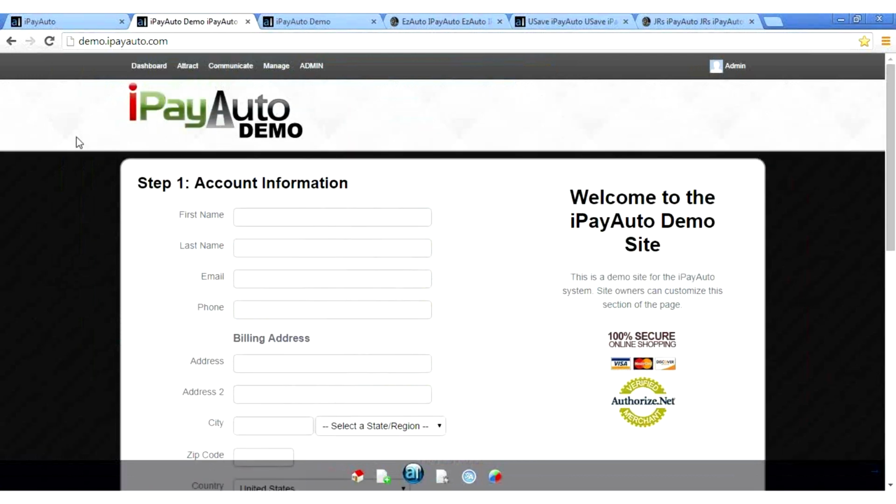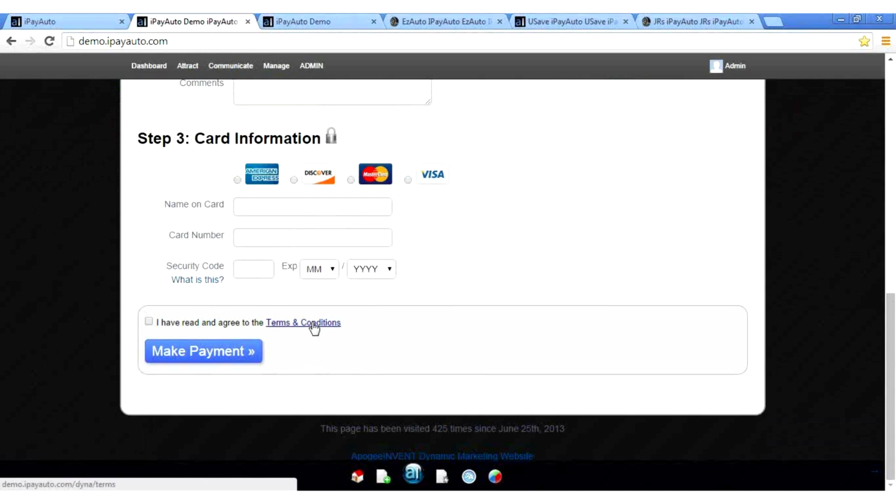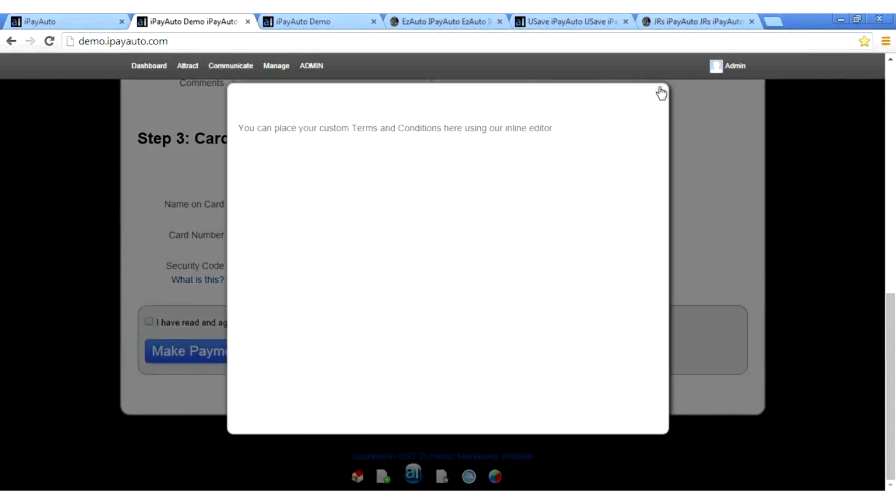Well, what we're going to do, as soon as we engage with you and your team, as soon as you fill out the form that you should find on your right-hand side, you will be contacted by one of our team members, and within a few business days, we're going to install a version of iPayAuto for you with your logo at the top, and we are going to insert your terms and conditions right in here.